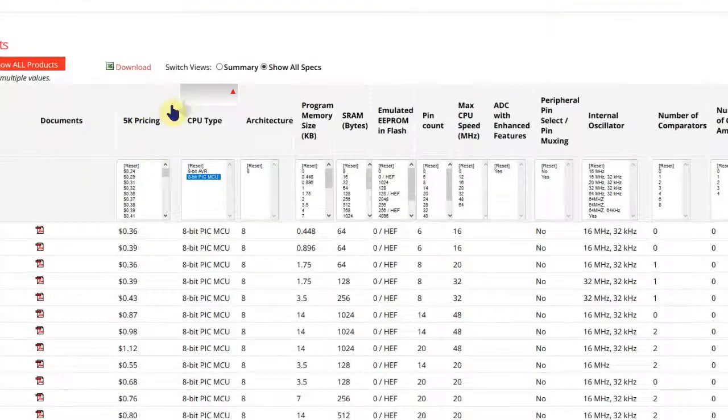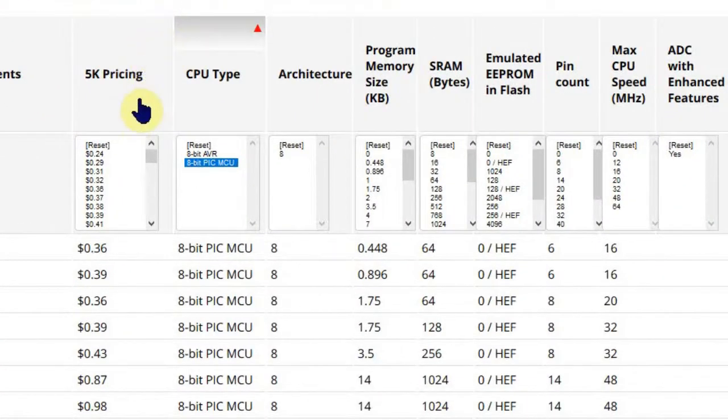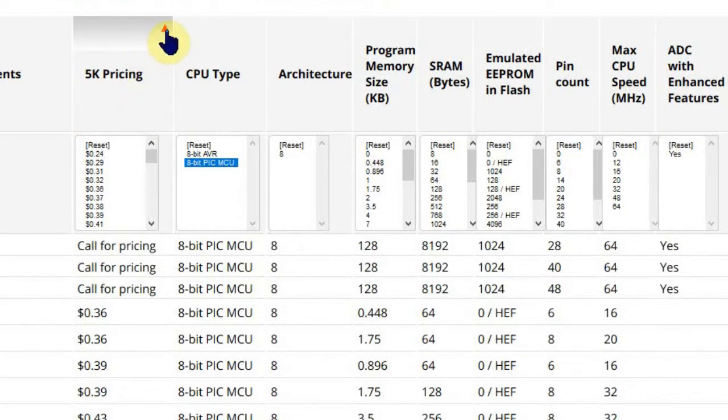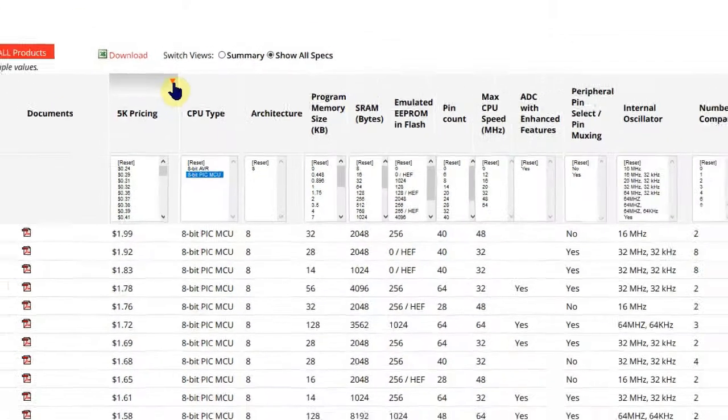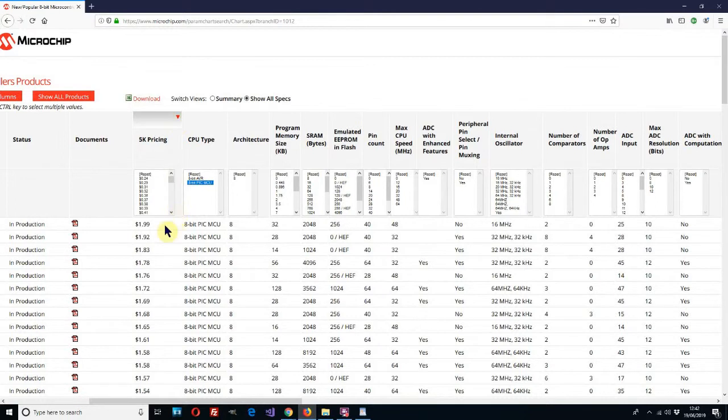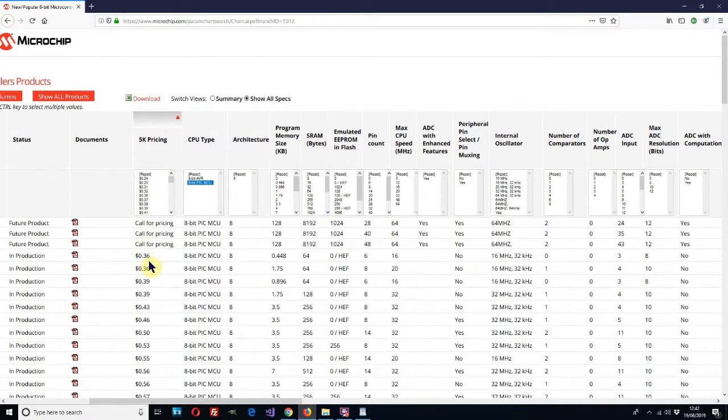To change the order of this search, you can click onto one of these bars at the top here, click the arrow there, and that will give you a search then in pricing order. So this is pricing, so that's starting from the lowest price, and that's a really useful feature as well.